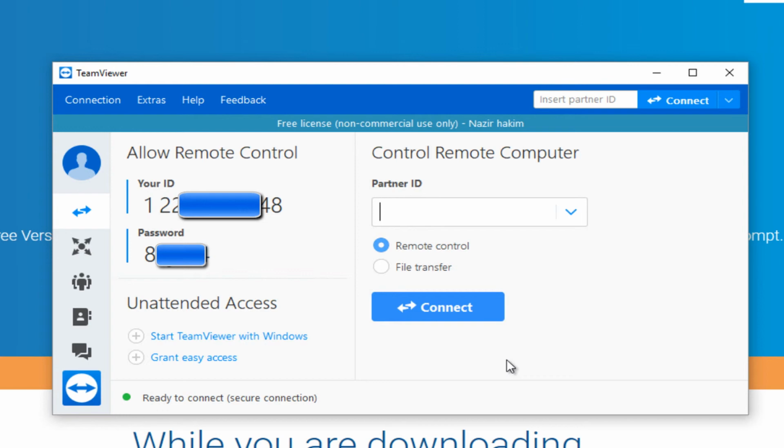So that's about it for this video. I hope you found it informative and useful, and TeamViewer is going to help you out with accessing someone else's computer from anywhere, with just the power of the internet and TeamViewer software. I hope you found this video informative and useful.